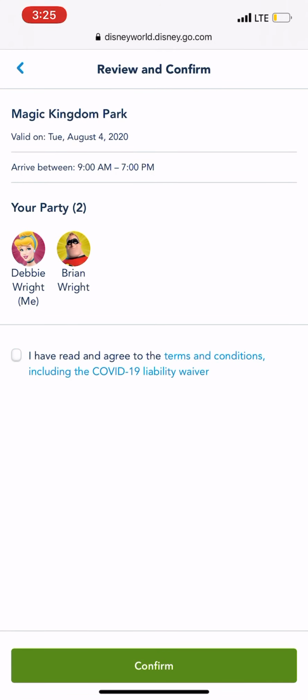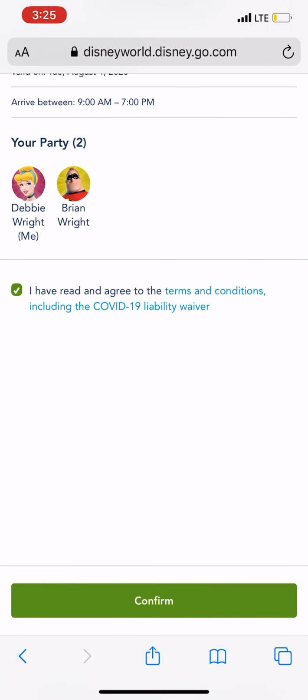Magic Kingdom is 9 to 7. Animal Kingdom is 8 to 6. Epcot is 11 to 9. And Hollywood Studios is 10 to 8.